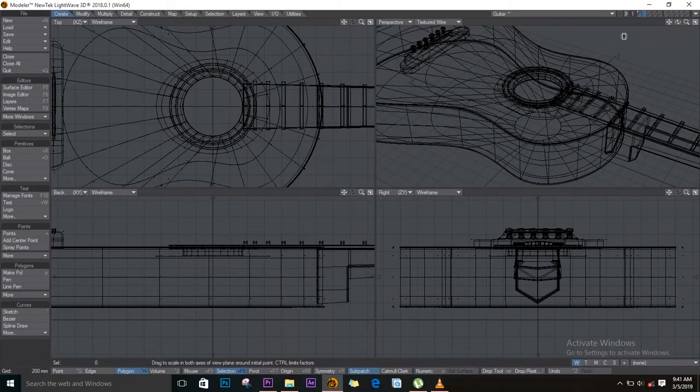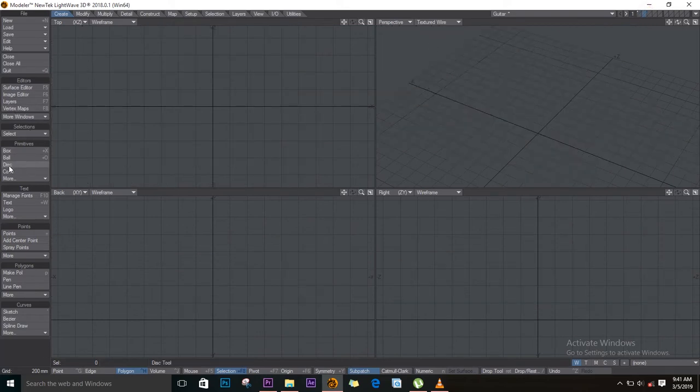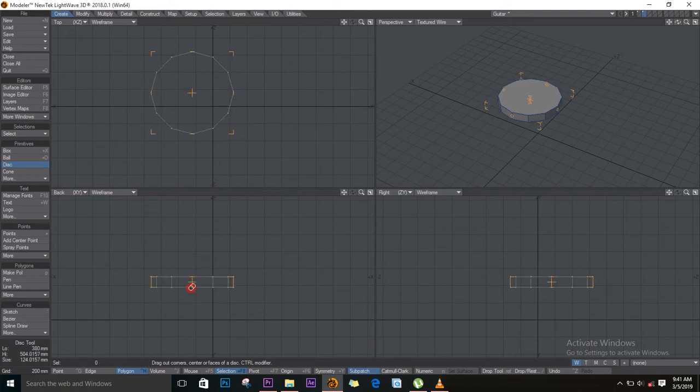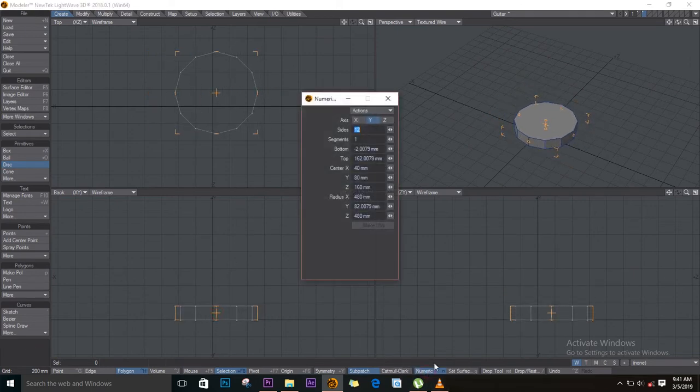Okay, so what we're going to do is, while we go in another layer, get a disc, make the radius like so, some thickness to it. Let's bring it in the middle here. Okay, go to the numeric panel.